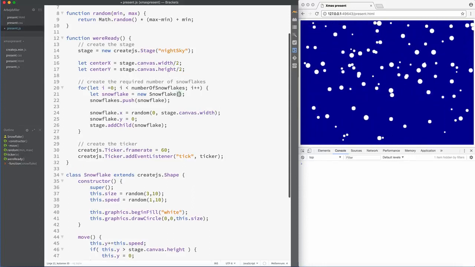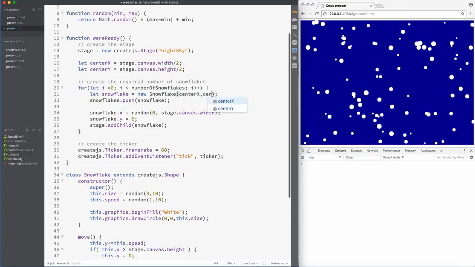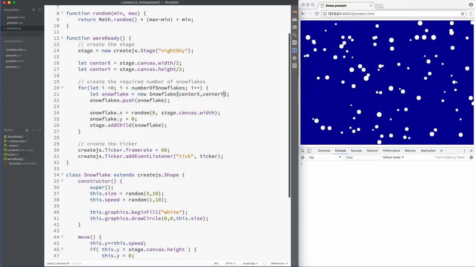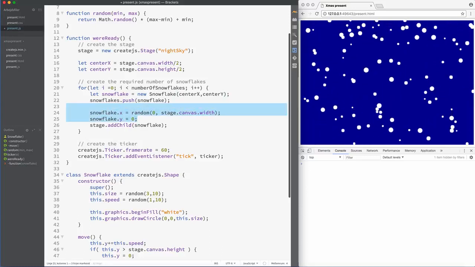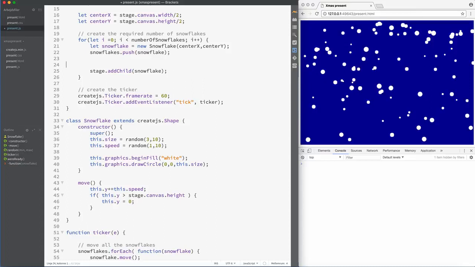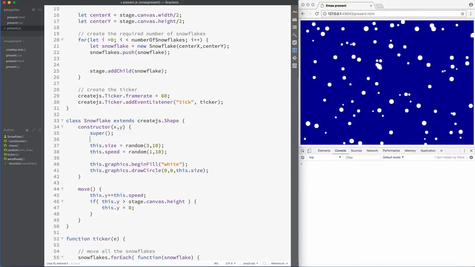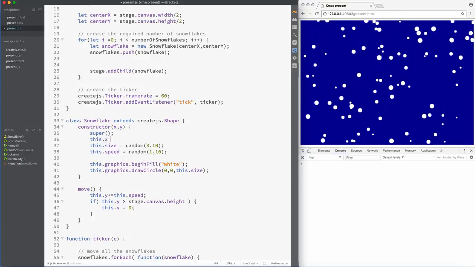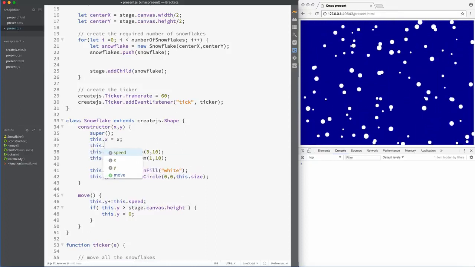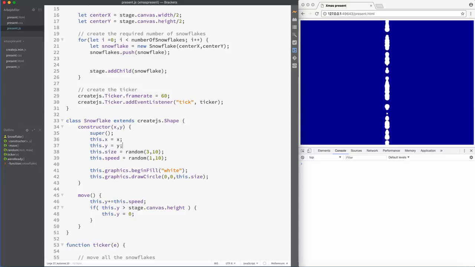Just for fun, let's create each snowflake with this center x and center y, and not use the x and y here, but rather in the constructor an x and a y value, and they use it for setting this x would be x and this y would be y. Now they all move from the center.